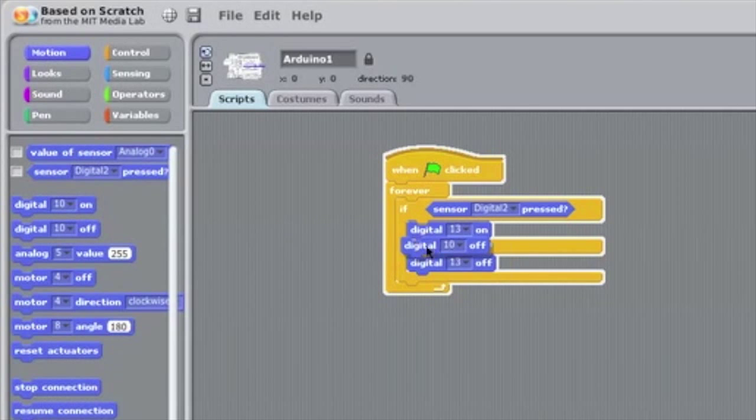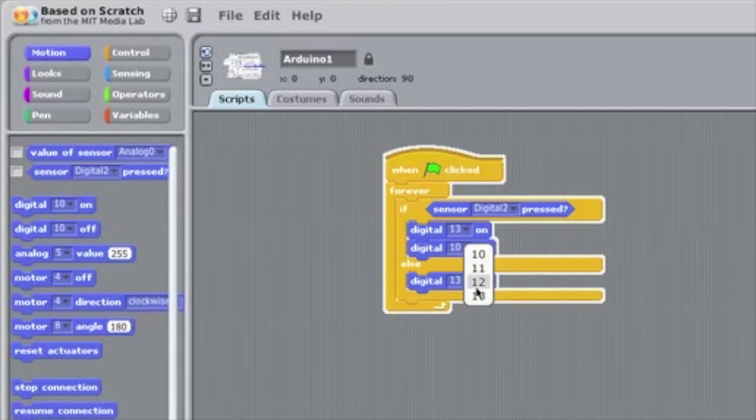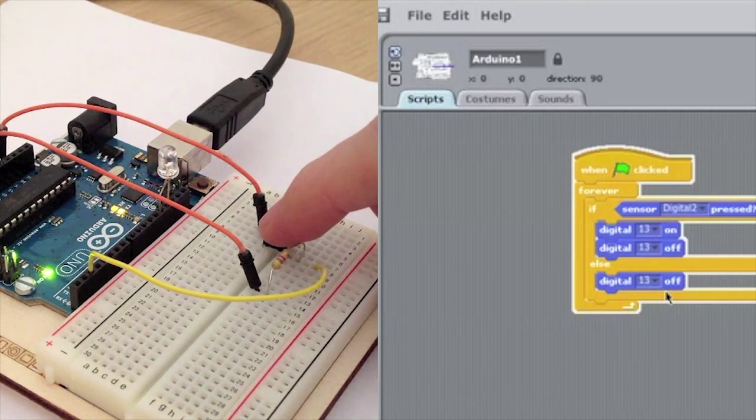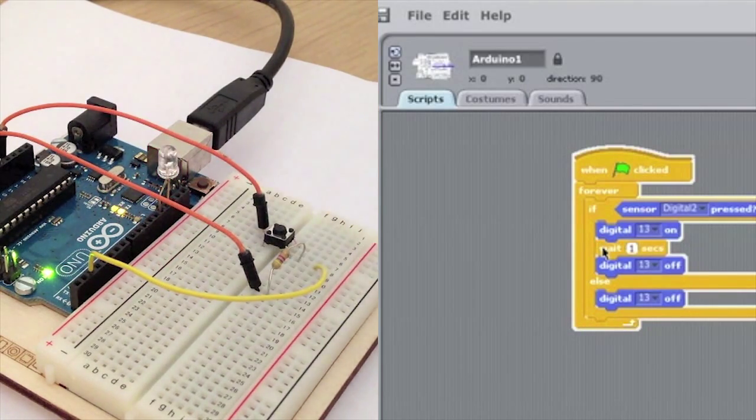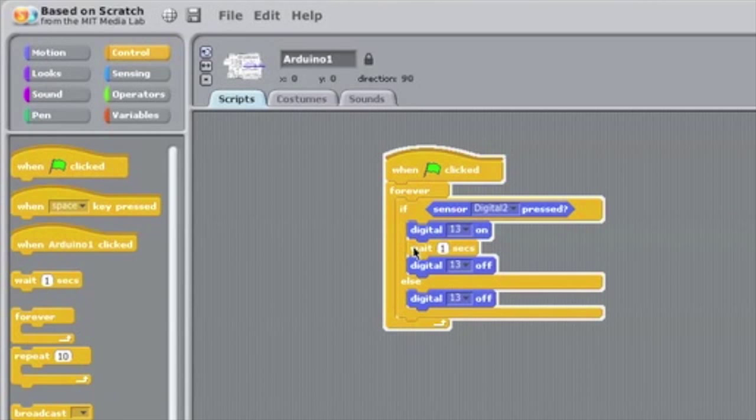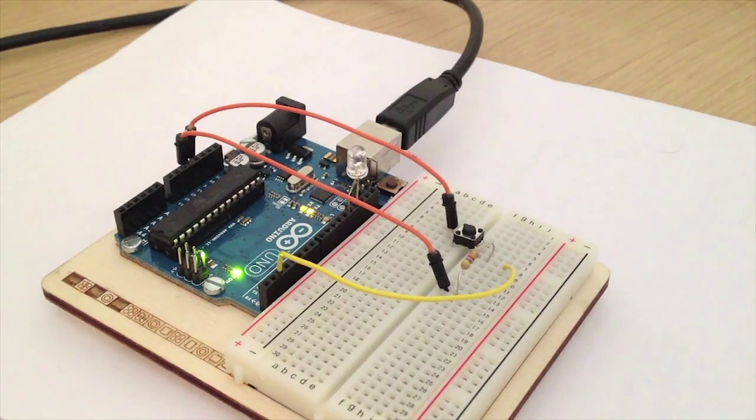Let's simply add a digital off block right after the digital on inside our if statement. So when the condition is true and the button has been pressed, the LED will go on and off and on and off. It's useful to have a wait in between the on and the off so that the alternation between the two is not too quick to see.